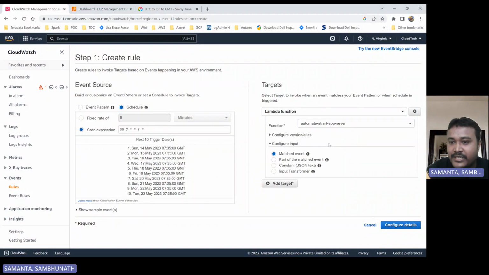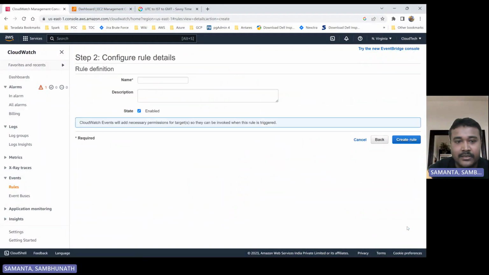In our case, we don't expect to provide any input. But if you design any Lambda function which needs some input, then you can choose JSON or plain text or whatever you want, right? So I will not select. Let me create this, give the role app start, something like that. You can give the description.